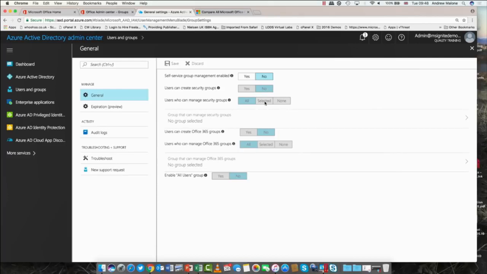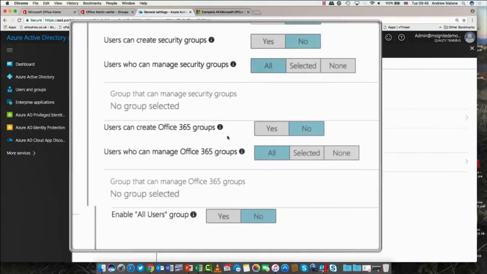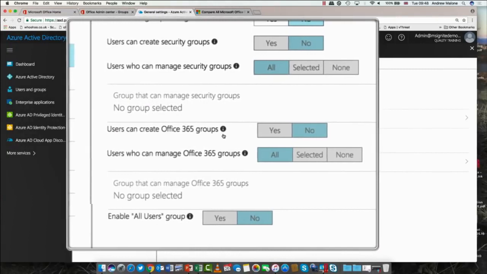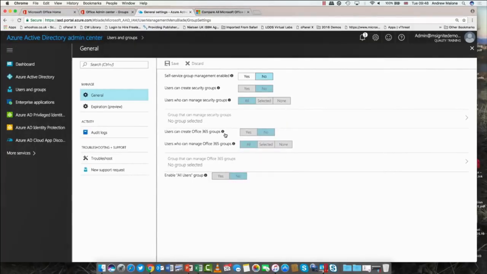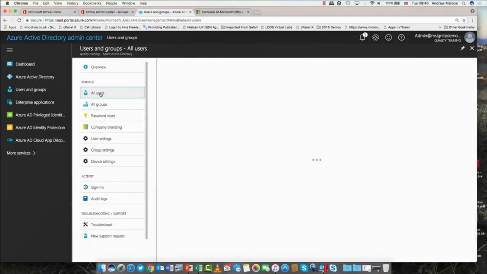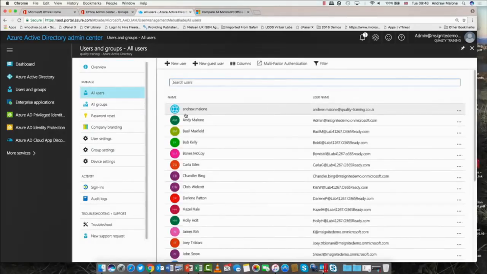So you can say, I want to select certain users. Users can create Office 365 groups: No. You see, it's disabled by default on my one. And again, this is available. I'll show you again. Just close that down. So once you're in the Azure Admin Center, you can see all your users here. It's the same users. It's all Azure Active Directory.